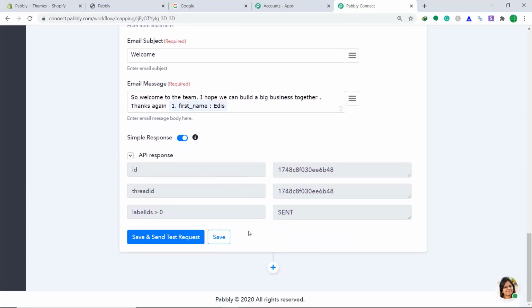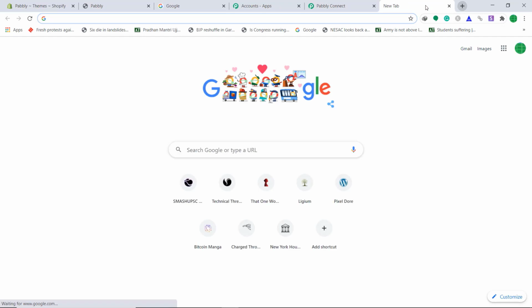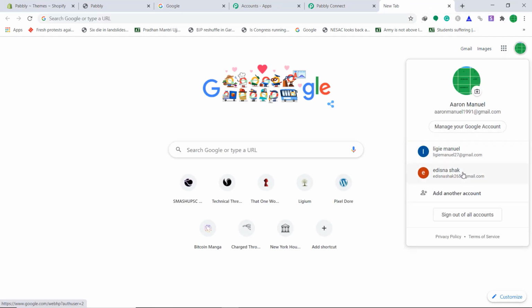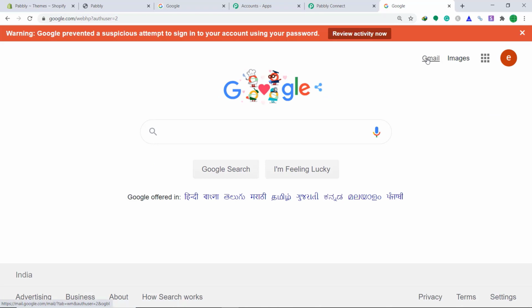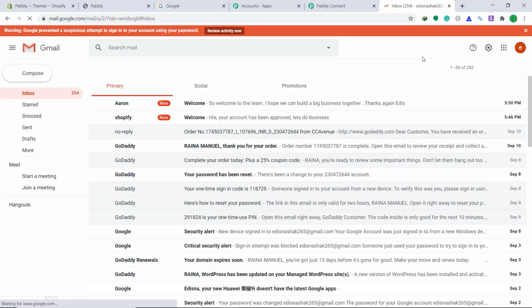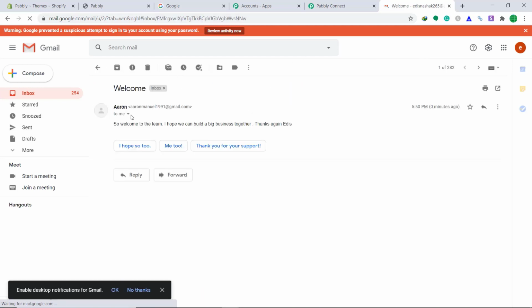Okay, the API response is showing that the mail has been sent. So let's check this Edis Nashak account whether the mail has been sent or not. So this is the customer's email. Let's see whether the email has been received. Yes, he has got the welcome email from me. So this is my name and this is the message. Welcome to the team. I hope we can build a big business together.